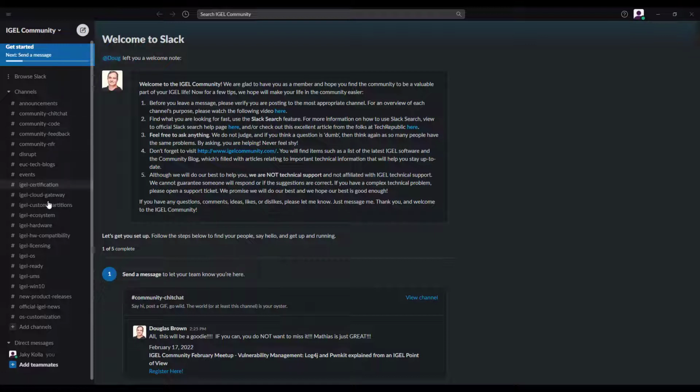So what you are seeing here is the general channel on the left side, a list of everything which is included in the IGEL community per default. There are a lot of channels, and I must say that every channel has its own purpose. So we have no channels which will be used two times for the same topic. We are sharing sometimes the same information in different channels, but each channel has its own topic.